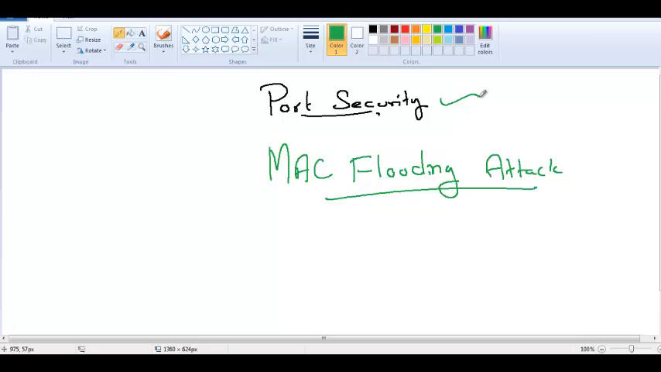MAC flooding is like giving 1 ton of gold to you when you have bare hands. What will happen? Finish. You will lose your hand. If someone throws 1 ton of gold from the top onto your hand, finish. Exactly the same thing happens to the switch.